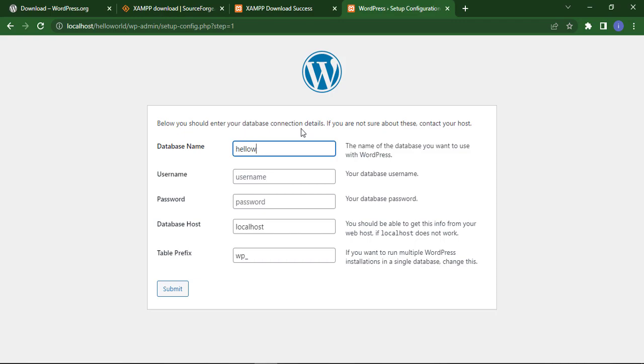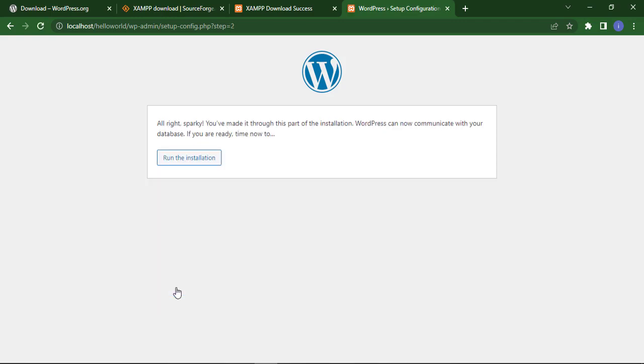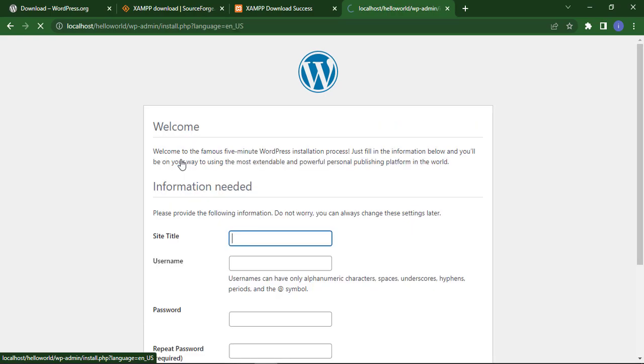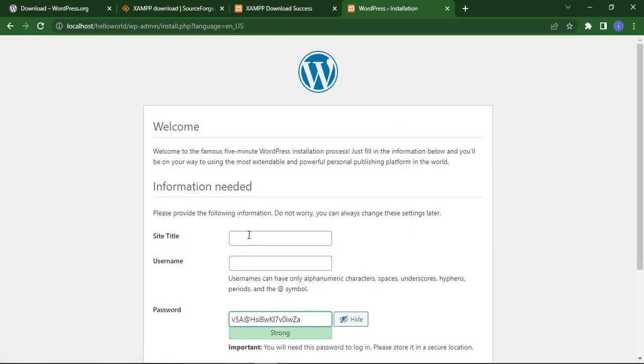Just one thing, you should remember the folder name that you created at the time of your XAMPP server setup. And the other thing that you should remember is your database name, when you create your database. So these are the simple steps.